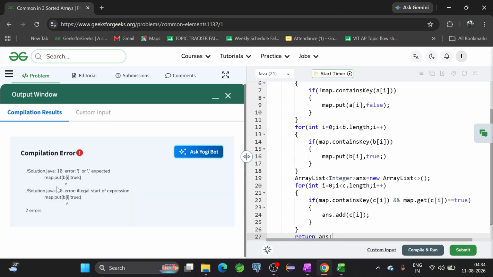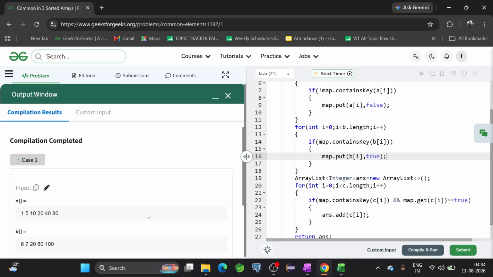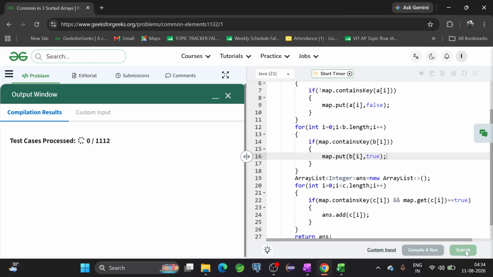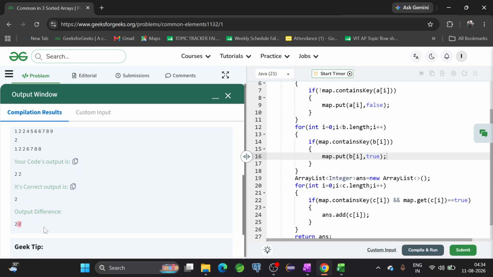Okay. From where are we getting the error? Map dot put, okay, line number 16. Sorry, my bad. Yeah, we are getting the expected output. Now I am going to submit the code. Okay. The code is printing twice.